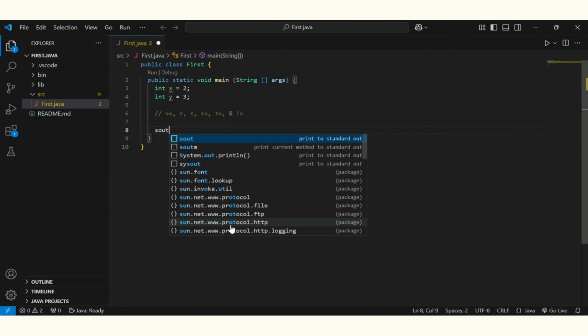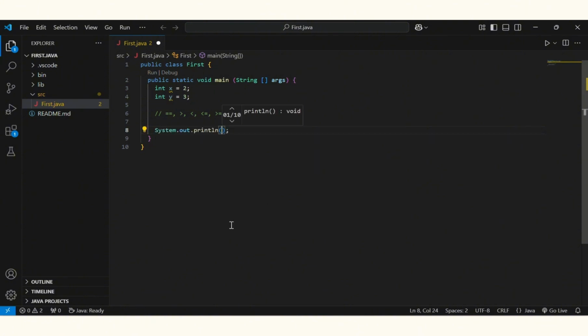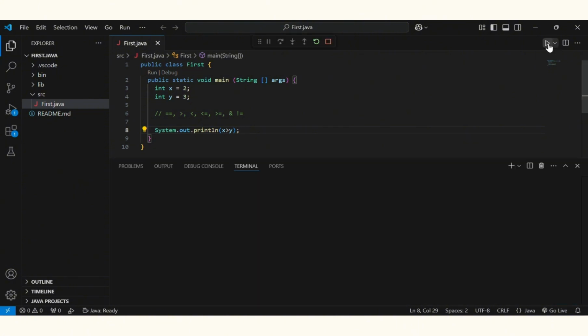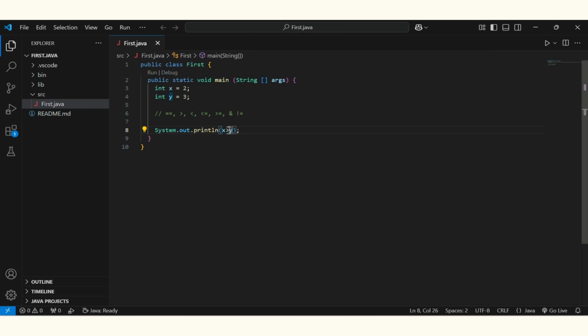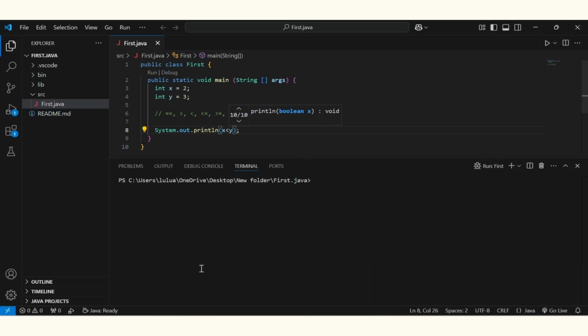If we write System.out.println and then x is greater than y, it will not print 2 is greater than 3 because, as I said, it will give a Boolean result. Think about it. Is x with a value of 2 really greater than y with a value of 3? Absolutely not. So if we run the program, we will find that the terminal has displayed false, a Boolean result. If we switch it, however, we will find that the output is true.